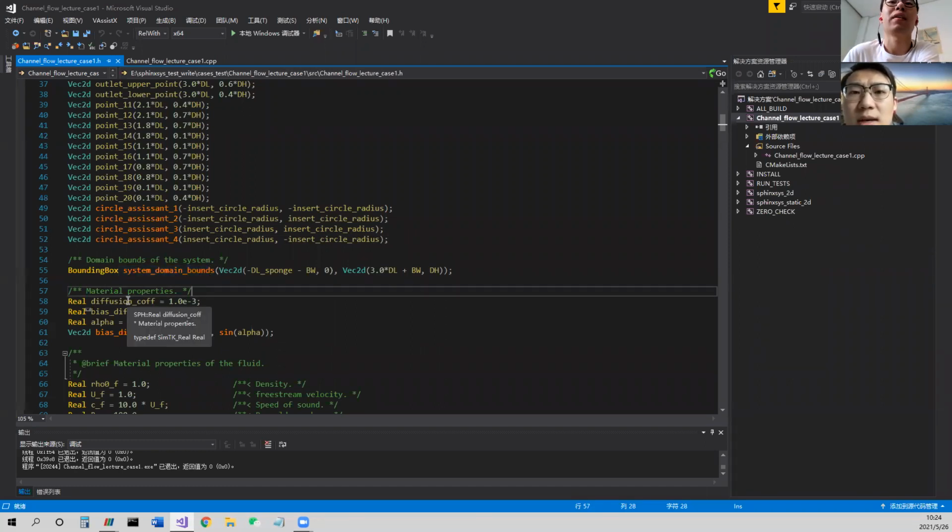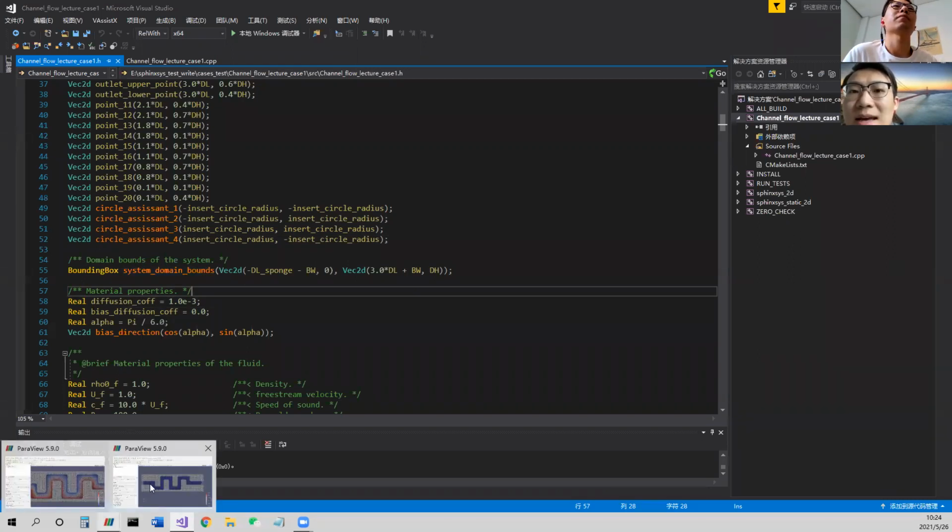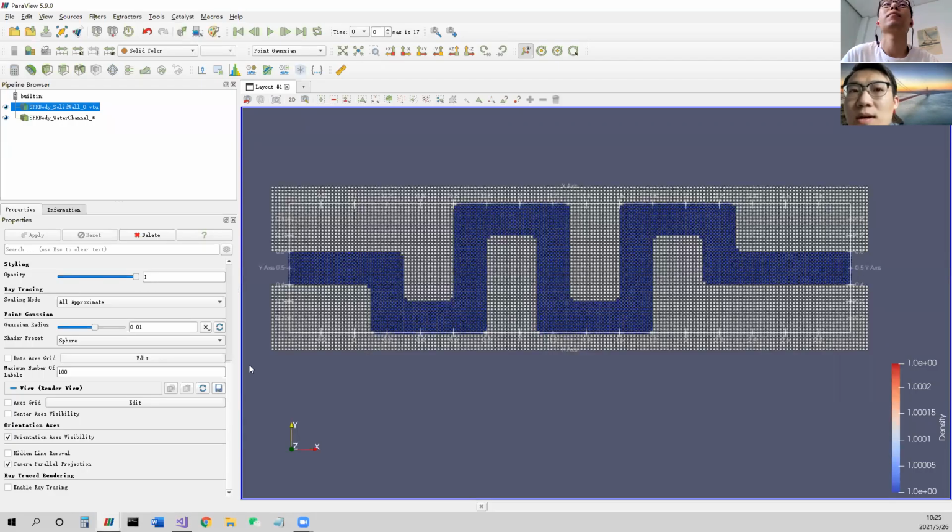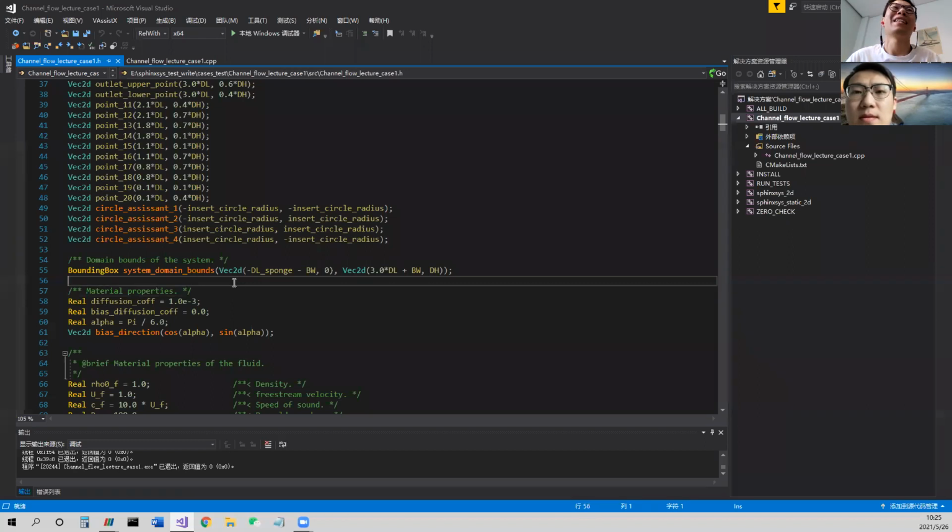And this system domain is a general rectangle shape, and the domain size should be at least more than the body size. You can choose an equal size or a larger size than the body shape. Which means that the domain size is at least equal to our computational domain, and you can choose a larger domain size.